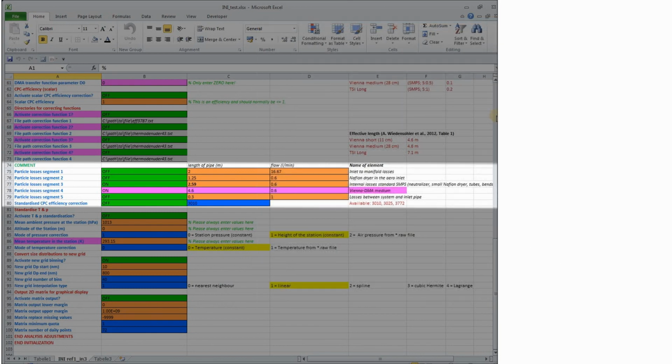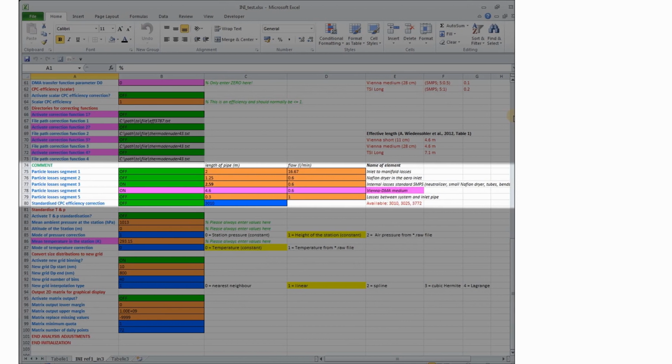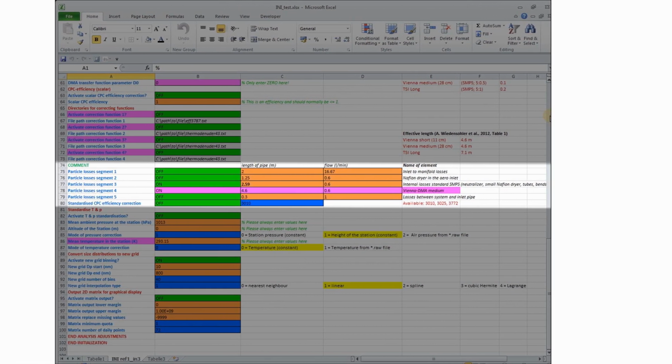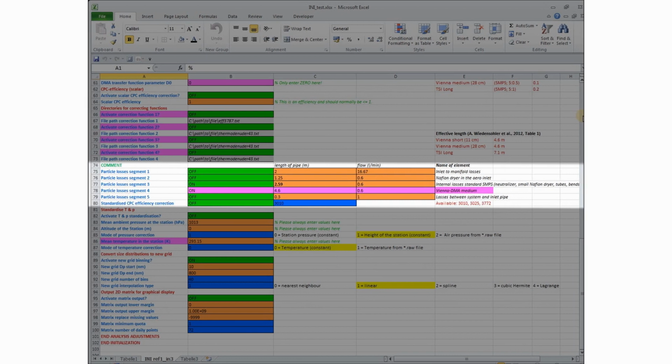The inversion software also holds the standard CPC efficiency correction for certain CPCs. However, I would recommend to use a custom measured efficiency curve, as the counting efficiency for CPCs may change over time. Please note that here the estimation of particle losses in the sampling lines is rather limited. For example, not only is segment number limited, but also the type of losses is limited to only diffusional. Therefore, I would strongly recommend to calculate particle losses using separate software after the inversion is completed.